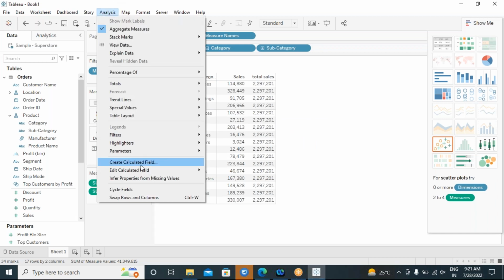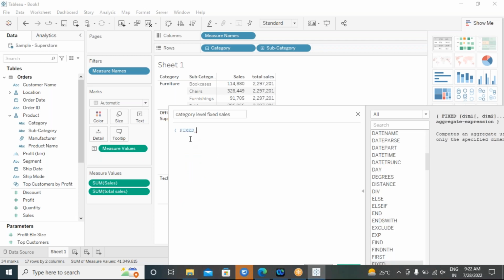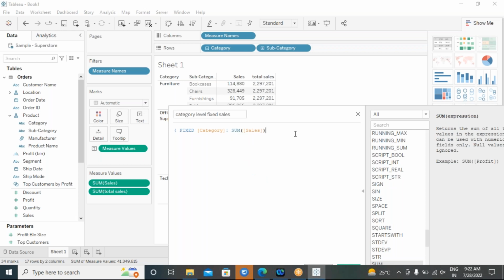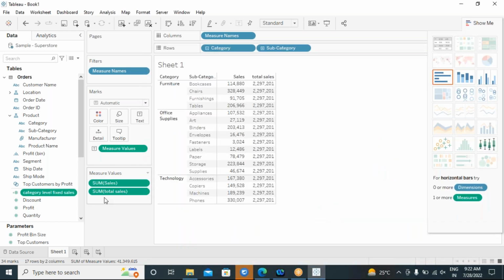Then how can we write a fixed calculation here? Fixed category: open curly bracket, FIXED, colon, category, colon, sum of sales, close bracket. What this calculation does is always show the category-level totals. Apply, okay, and drag this next to the sales.